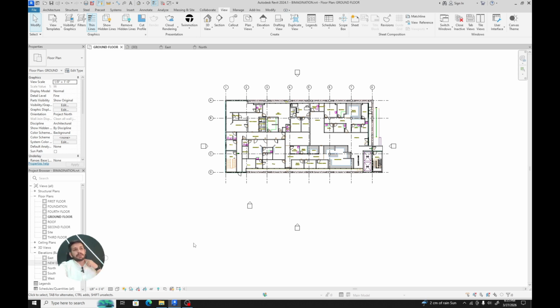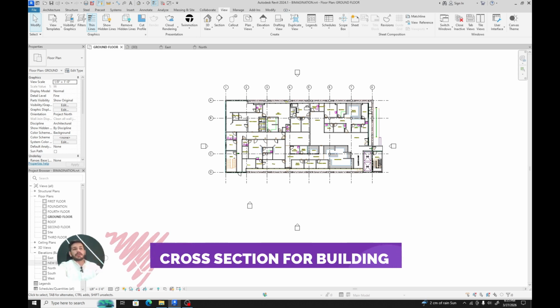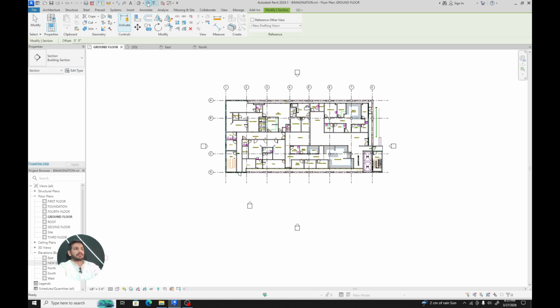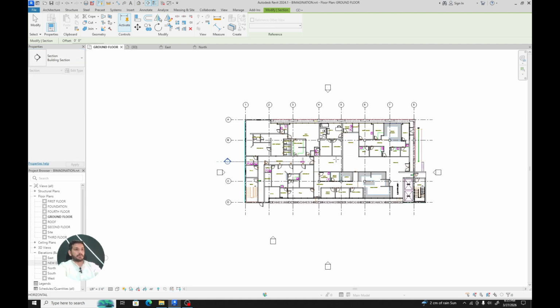Now if you want to have the cross section, which is obviously needed for your architectural project, then you can add this section through this View tab, or you can add this section through this Quick Access toolbar. So I will just click on it, and now in the project browser you can see that there are two types of section. One is building section and the other one is wall section. So for building section, as the name suggests, it is the section for the whole building.